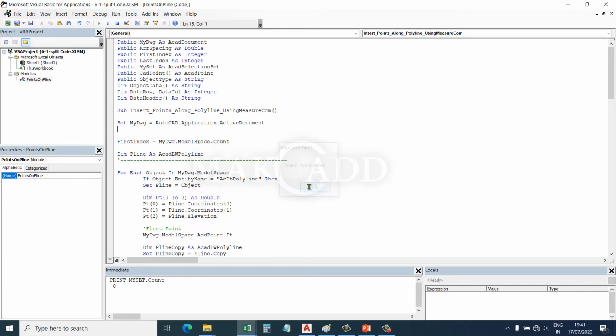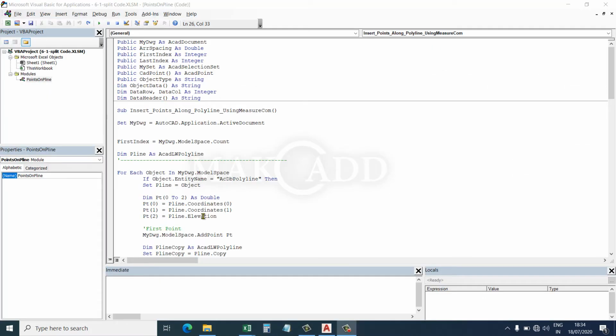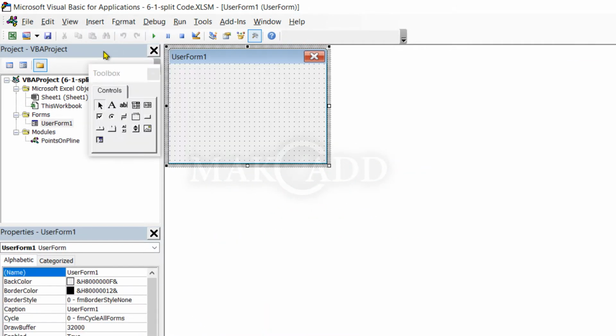So, okay, same 61 points added. Yes, now the handles are different, the XY coordinates and everything is different. Now here we will insert a user form. From the Insert menu, insert a user form.